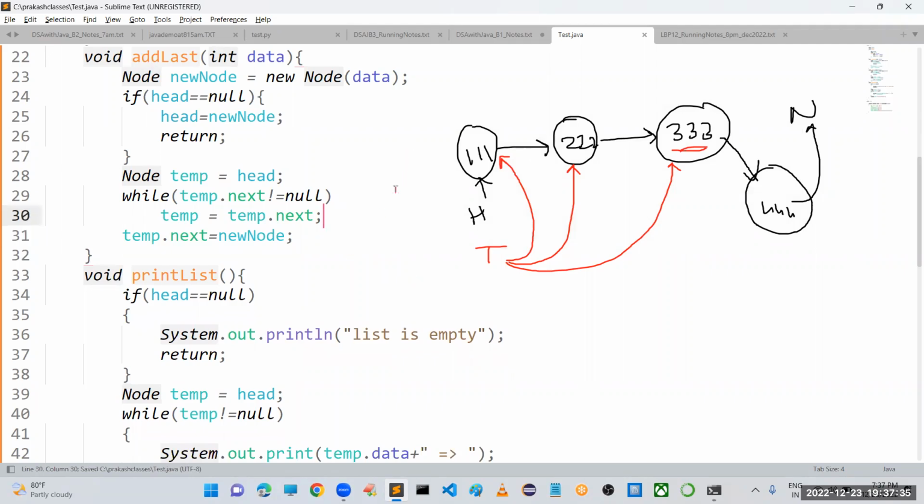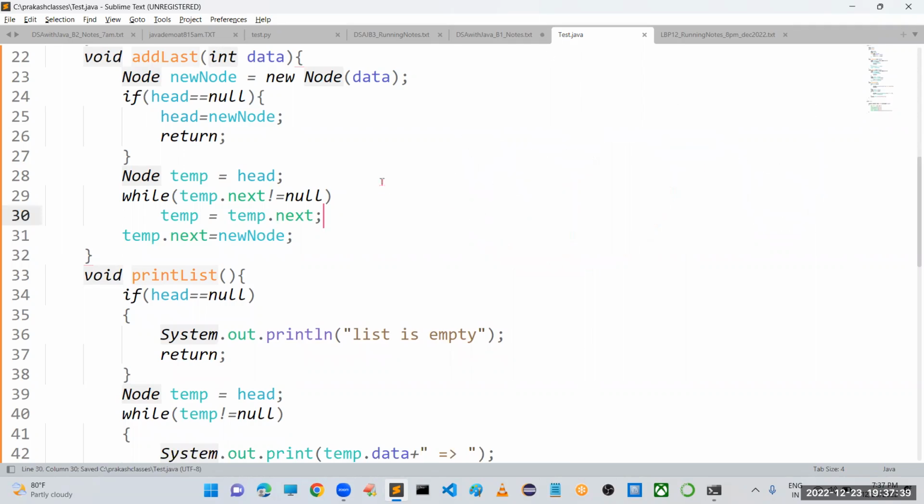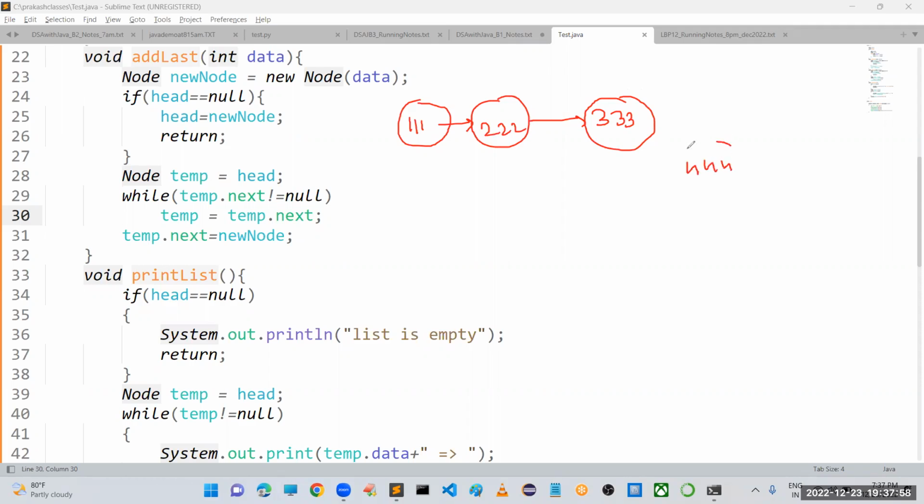Okay. Now, first, let me explain again by taking the diagram. Listen carefully. Some nodes already exist. Consider this is the first node we have, this one is the second node, and this one is the third node. I want to insert one node. Let it be 444. I want to add this. Now previous node is what? Null, sir. Right? Now this node name is head.